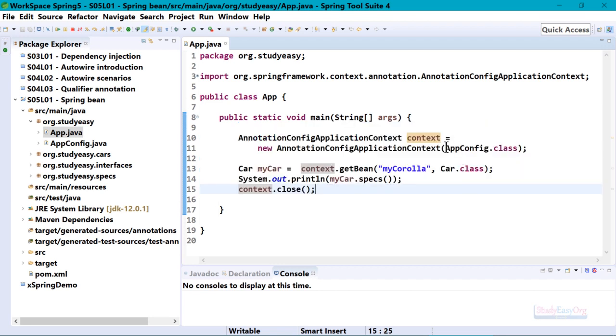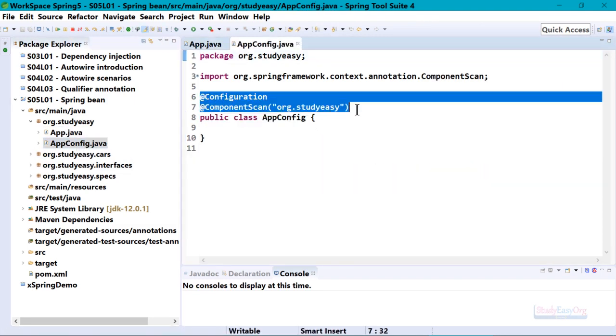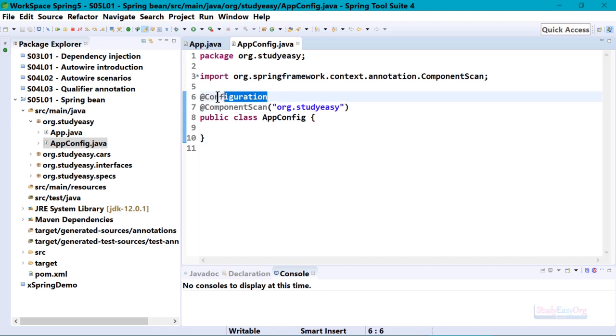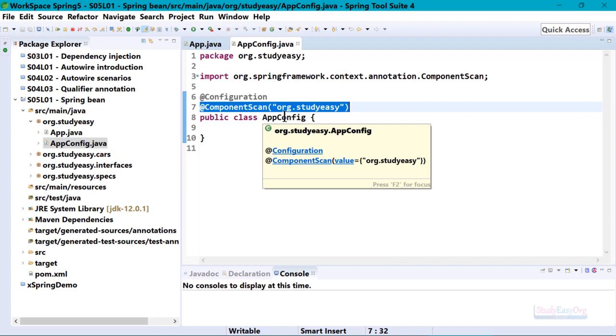And in here we have taken the help of app config. Let us quickly check the app config. As of now, inside this app config class, we have nothing. We have simply enabled this class to be a configuration class, and we have also enabled the component scan so that Spring can scan the entire org.steadyz package for annotations. So till now things are good, but app.config is not doing much.